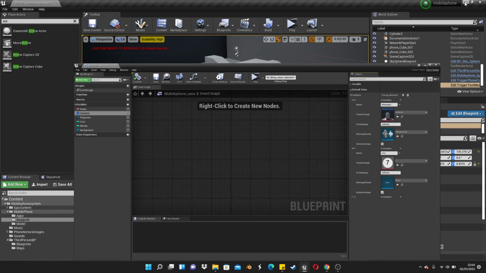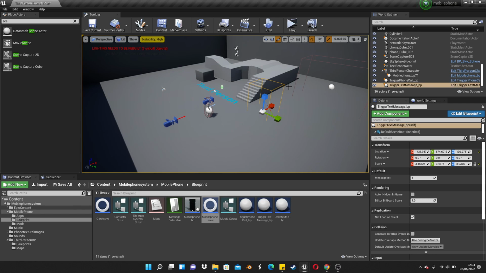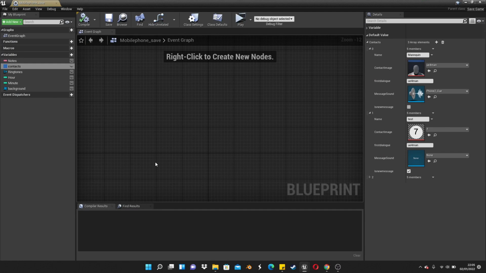So I'm going to close this, and we have our message notification here dragged into our world. And if you can see, under message list, the number is 1. If I go back to my mobile phone save, inside of this array, each of these messages has a number next to them. So if you added some more elements and you wanted them to be triggered later in the game, you just want to make sure that this is new message box is checked. And as we can see, this is number 1.